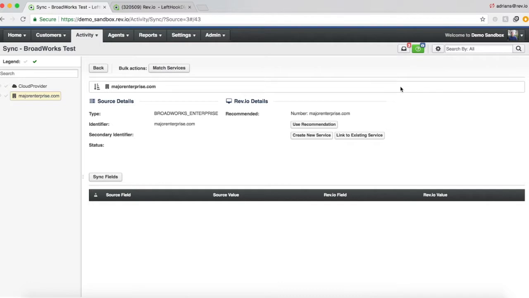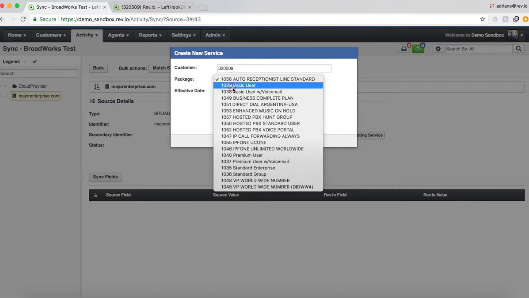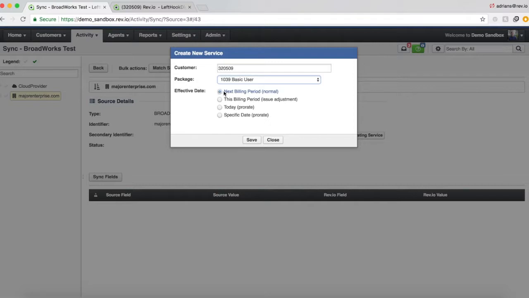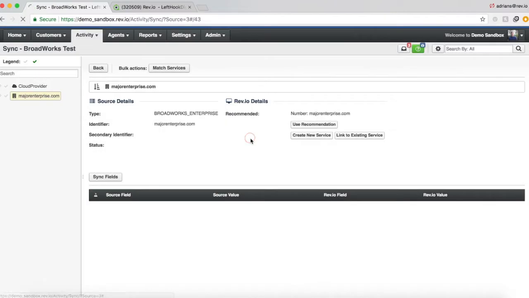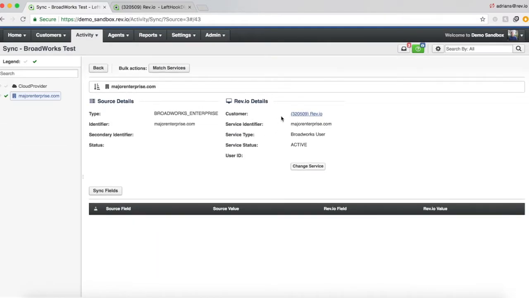Once the customer has been created, you'll notice that we have a recommended service to connect to. You can go ahead and use a recommendation, or we can go ahead and click Create New Service. At this point, it will ask you for the customer ID that we just created, a sample package, as well as the effective date. You can select all the data that's most relevant to you and hit Save. This will show that the new service has been created, which is the equivalent of what would have happened if we had clicked Use Recommended Service.